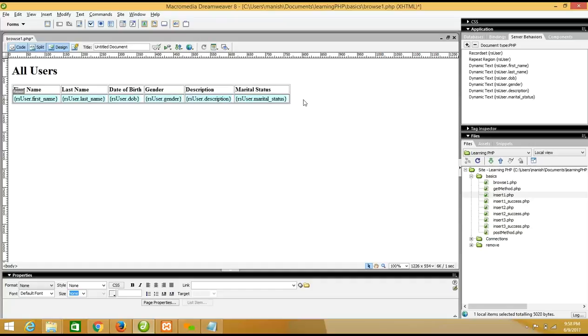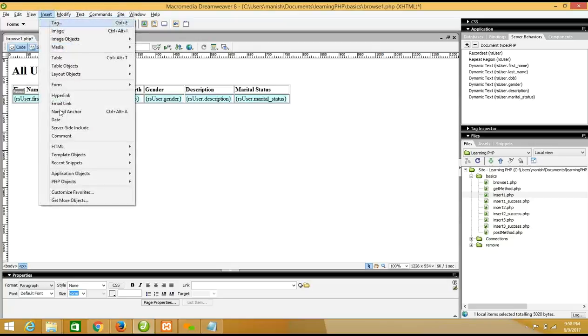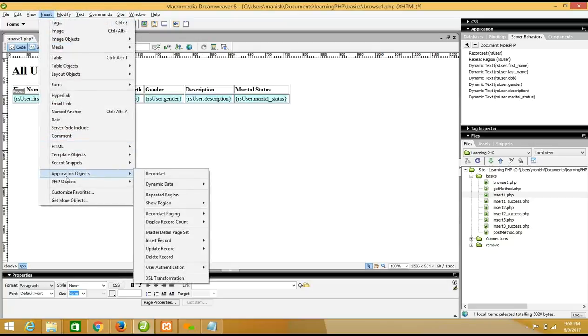To add the pagination, click enter after the table, and I'll go to the insert. I'll go to the application objects, and I will go to the record set paging. It's called record set paging. Yeah, it's called record set paging, and in the record set paging we have many options.